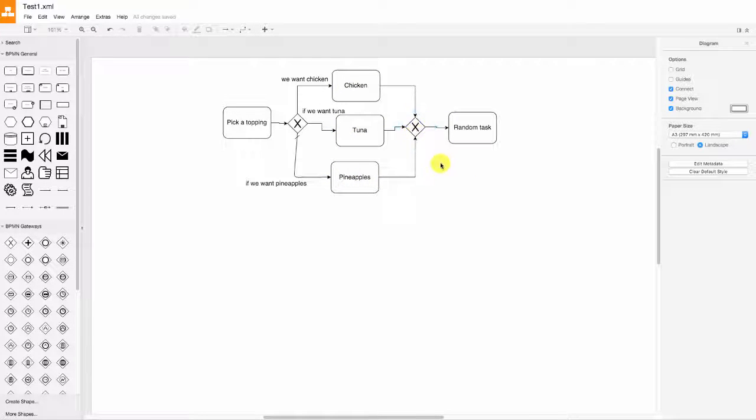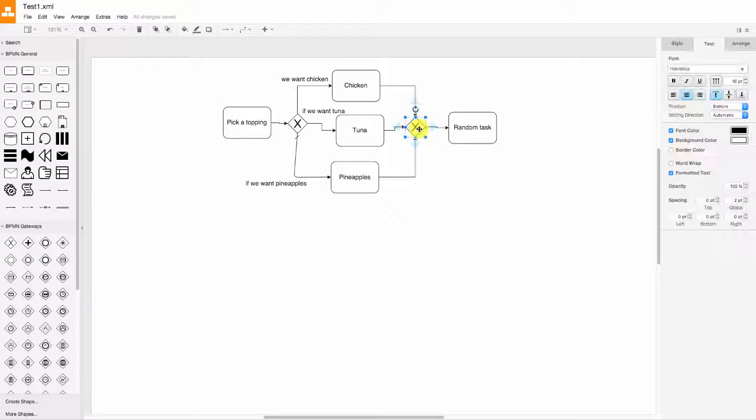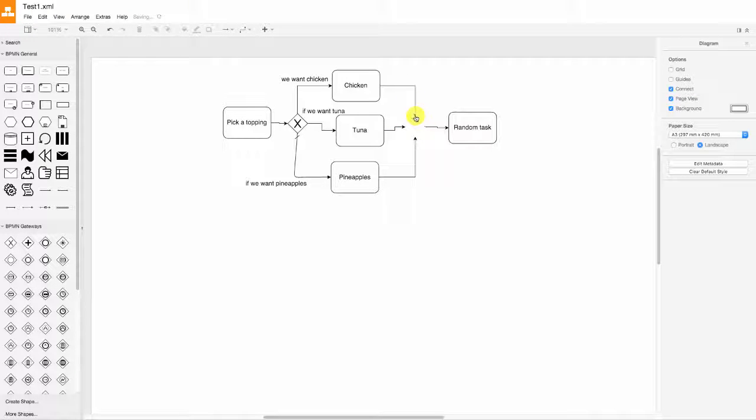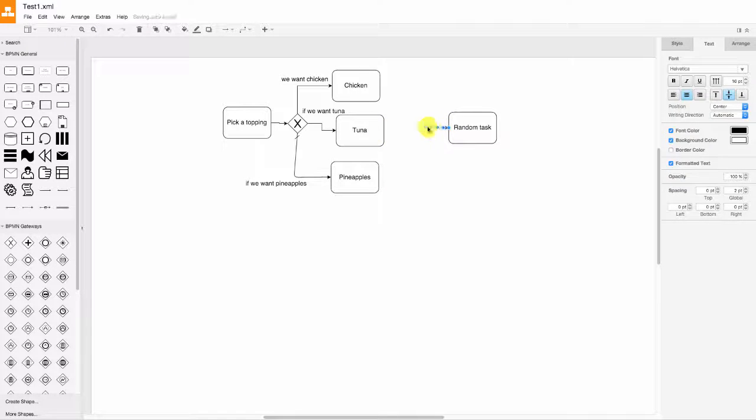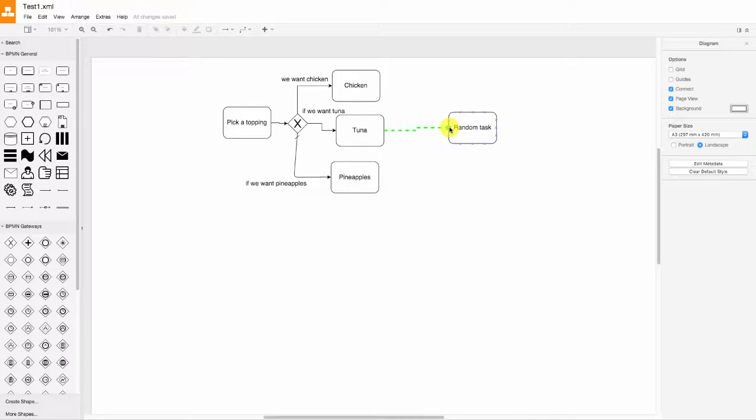So if I was to remove this gateway and then remove all this sequence flow and connect these actions to each other, the business process model would still make clear sense because only one branch can be activated at a time. That means that random task will only be activated after one of these activities has been finished.